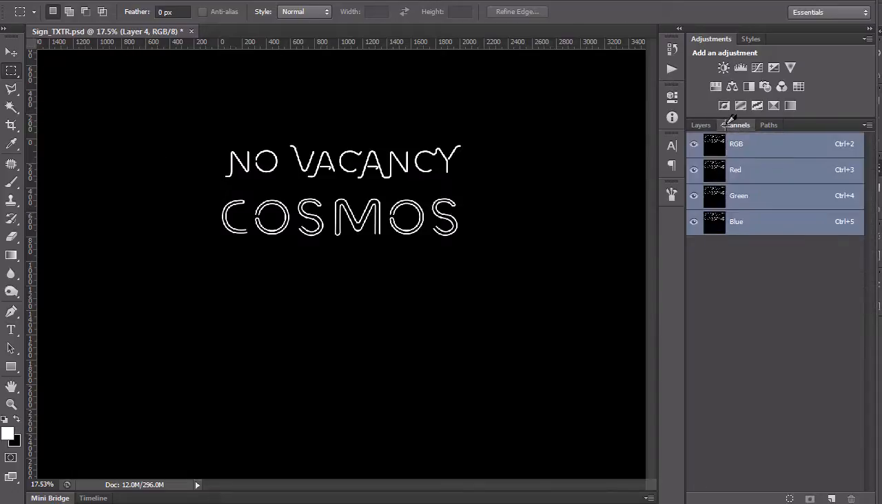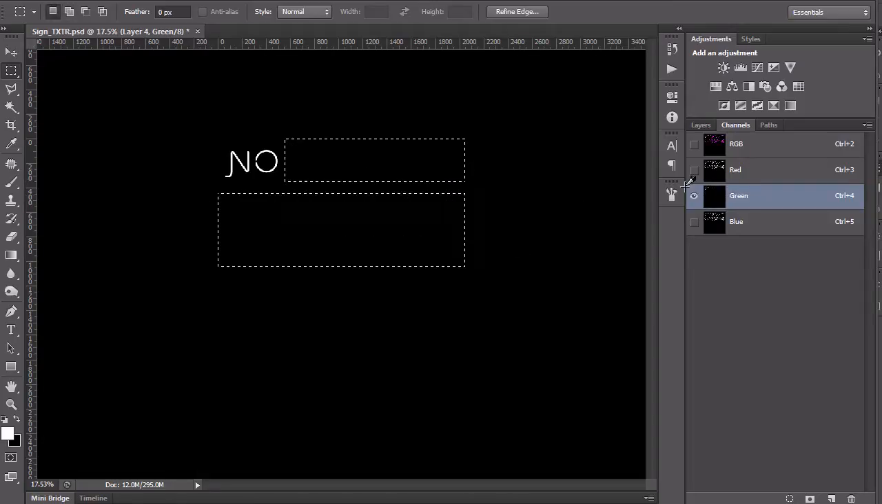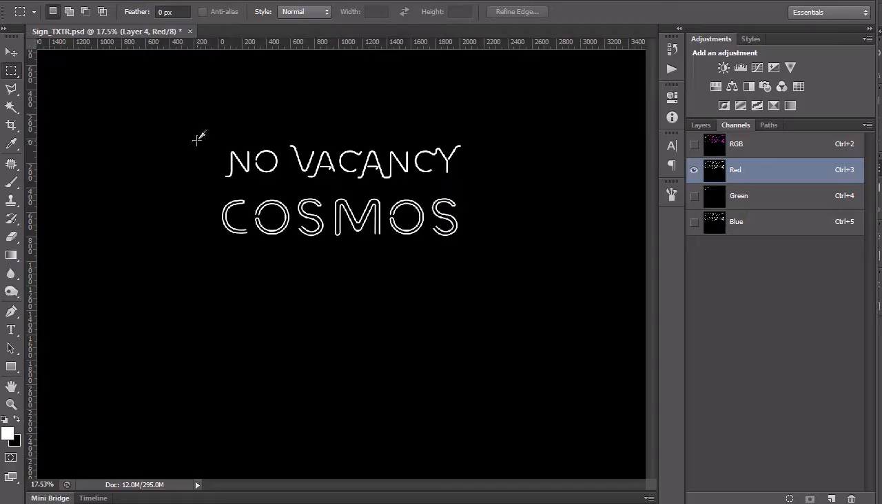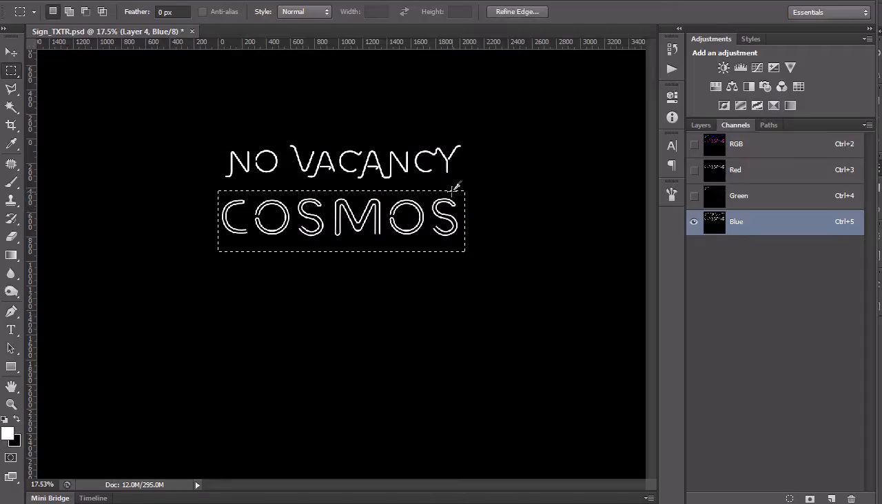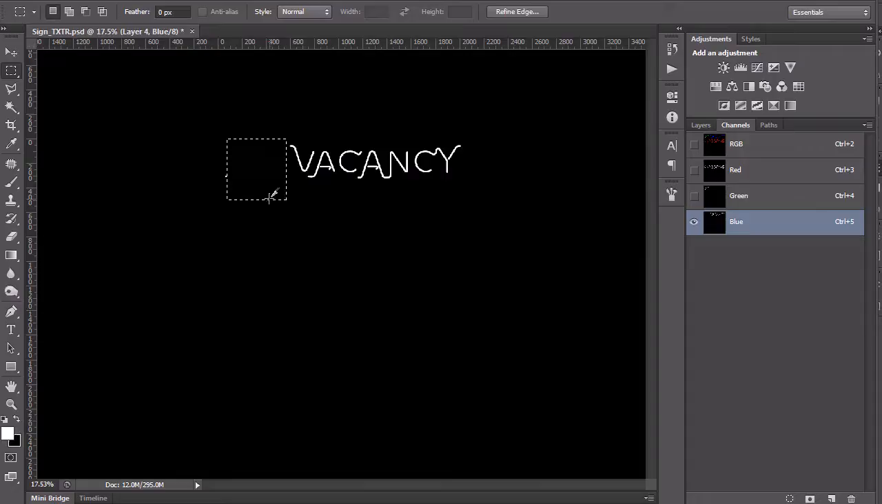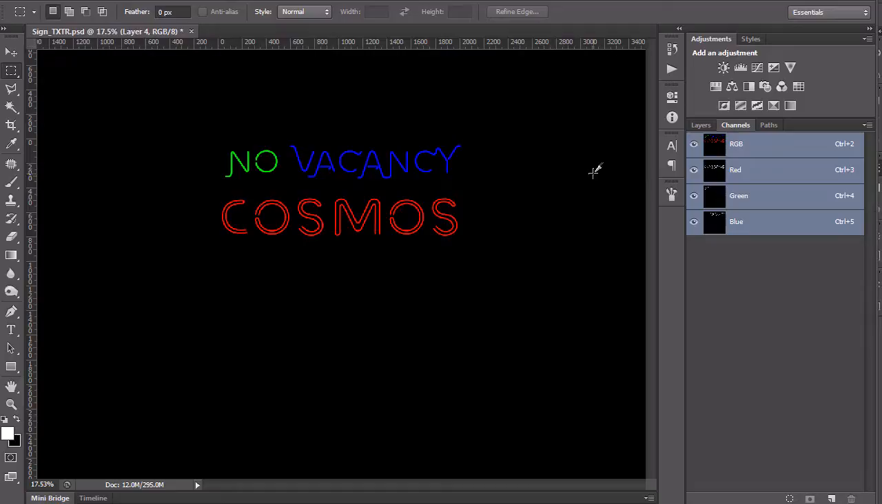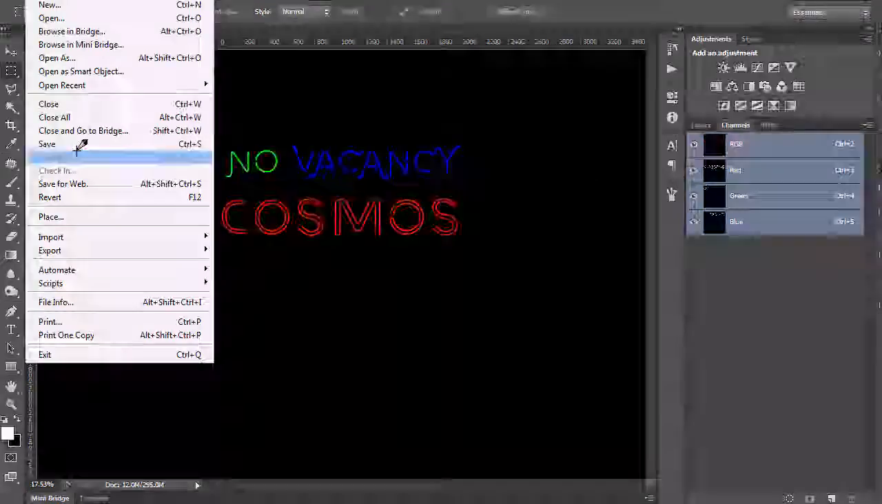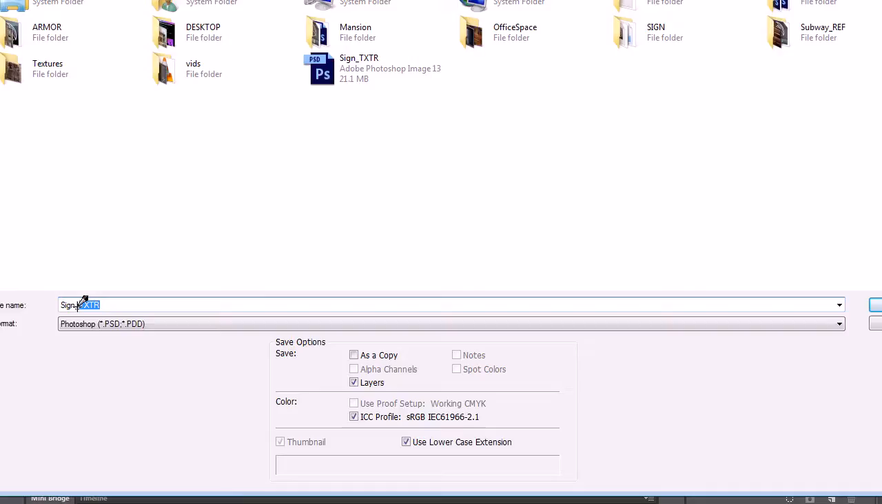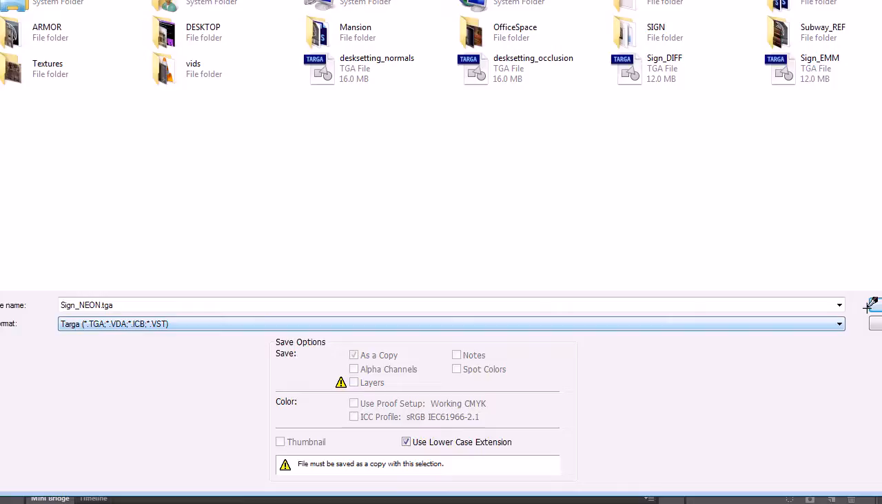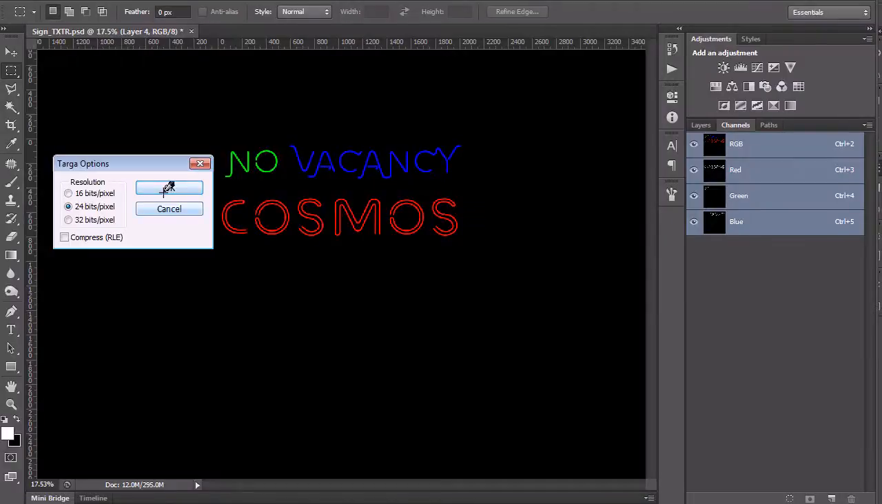And I'm going to go to the channels and delete, per channel, the parts I don't need. So the green channel is just going to be the no, the red channel is just going to be Cosmos, and the blue channel is just going to be vacancy. So you can see now they're all separated into a different channel. I can File, Save this out as sign neon, name it Targa, and save it out.